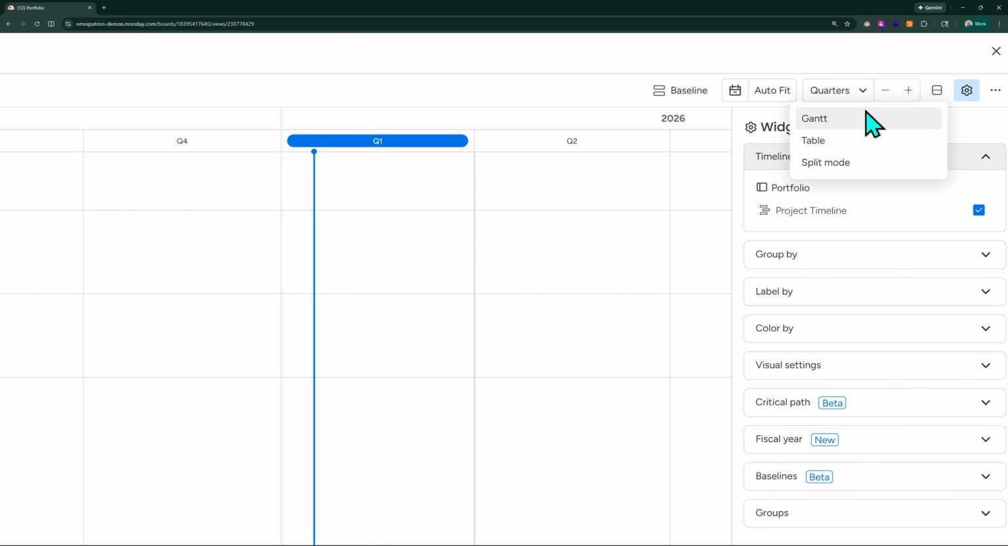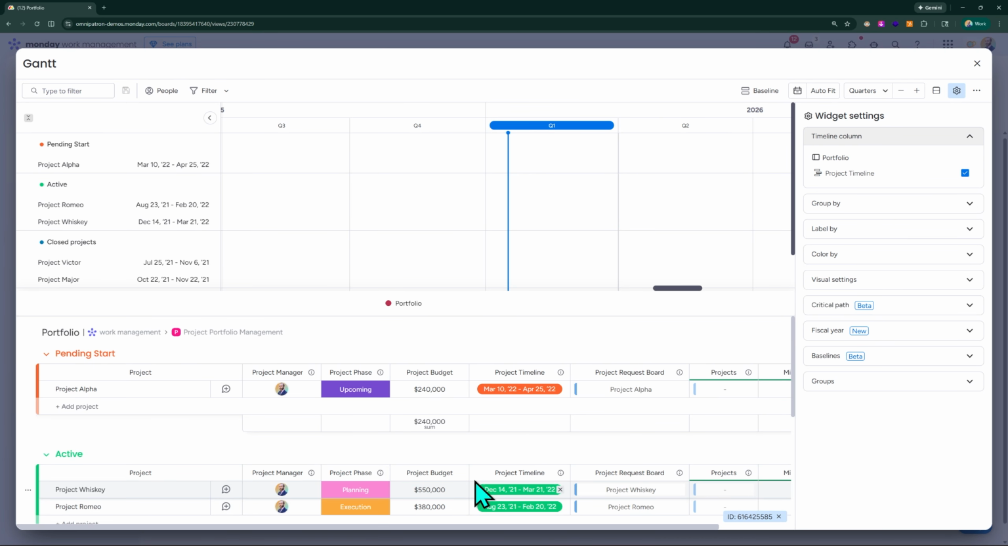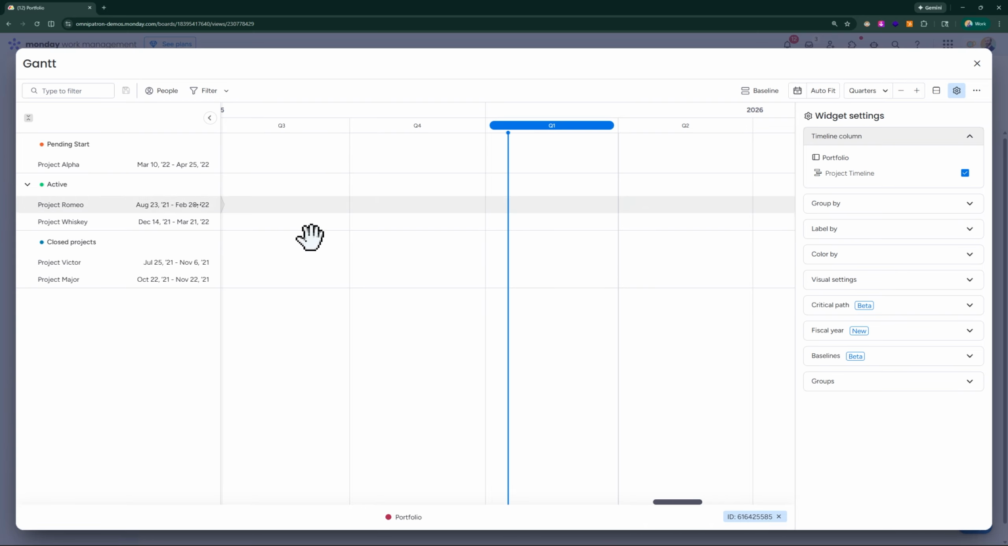We also have the ability of splitting the Gantt chart view with a table. So it'll kind of look like this. If I do split mode, you'll see the table showing up at the bottom if you want some sort of a quick reference to your data. But I personally always use it as just a full widget view in and of itself. I can always go to the table if I want to from the views area.